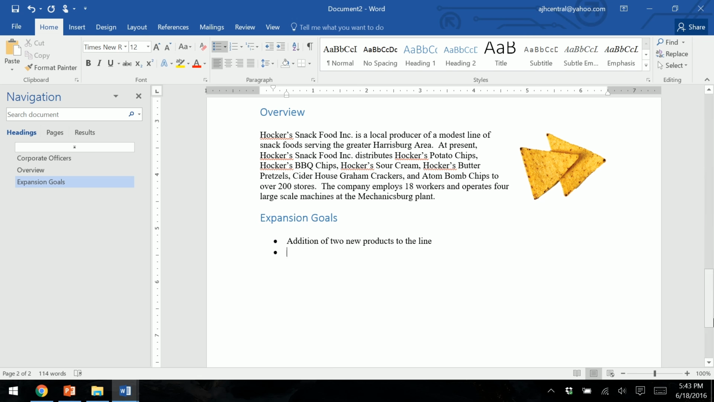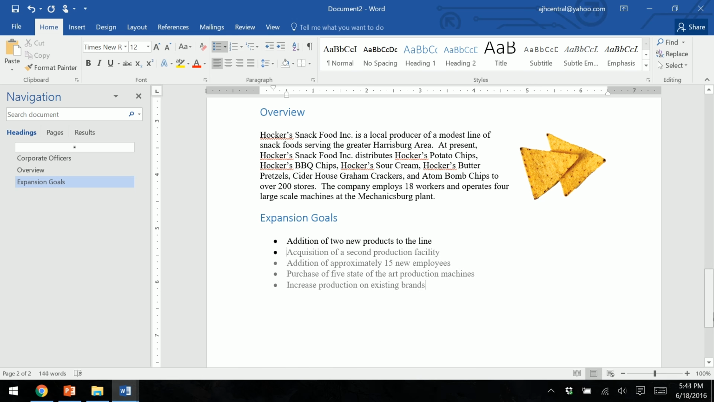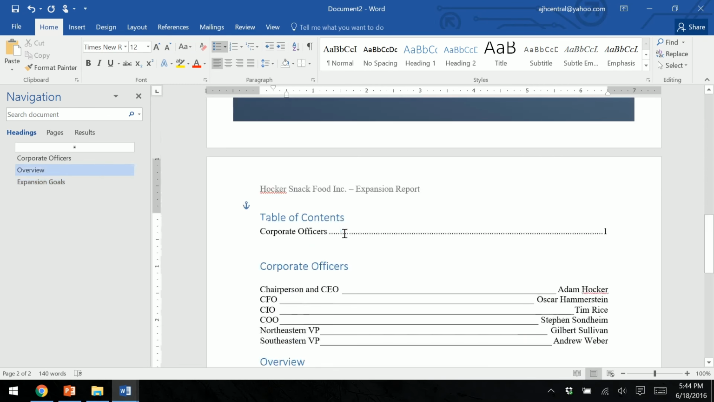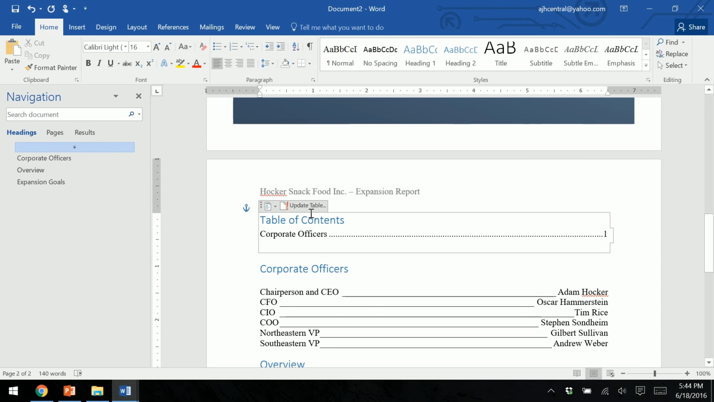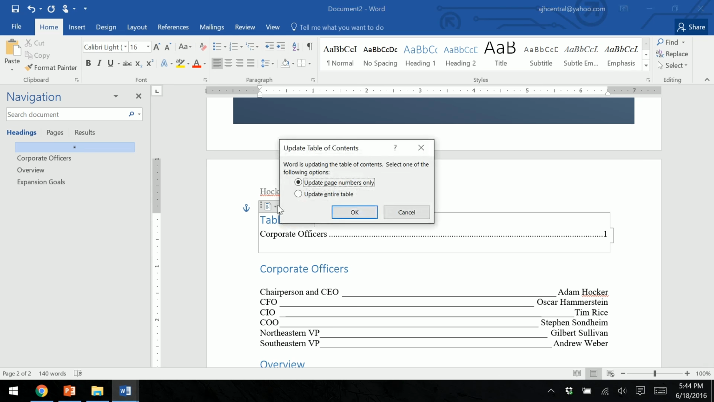so I'm going to go ahead and add in a few more goals here, and there they are. So far we're looking pretty good. Alright, let's scroll up to our table of contents and give that an update. And you'll get a little dialog box that will pop up and ask you if you want to do the whole table or just the page numbers only.